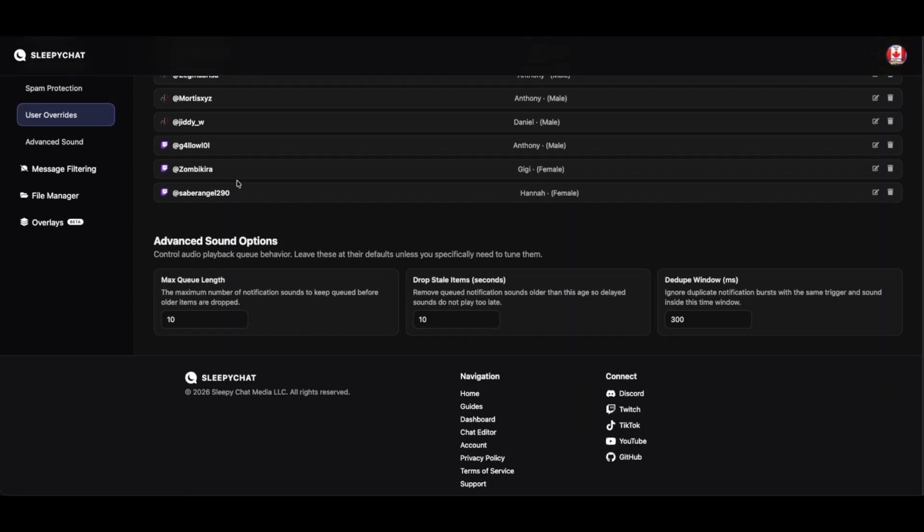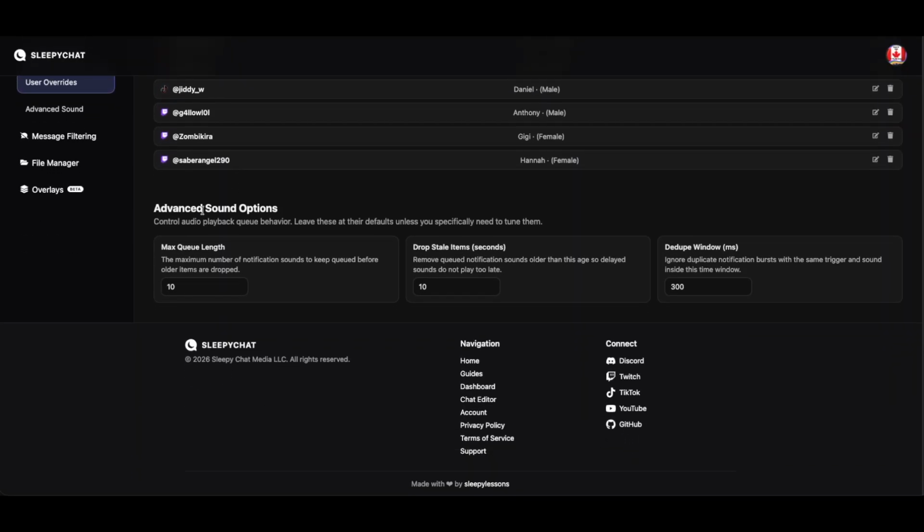And then the last section at the bottom of your user overrides is the advanced sound settings, where you can set the max queue length, drop state, and dedupe settings for your TTS.